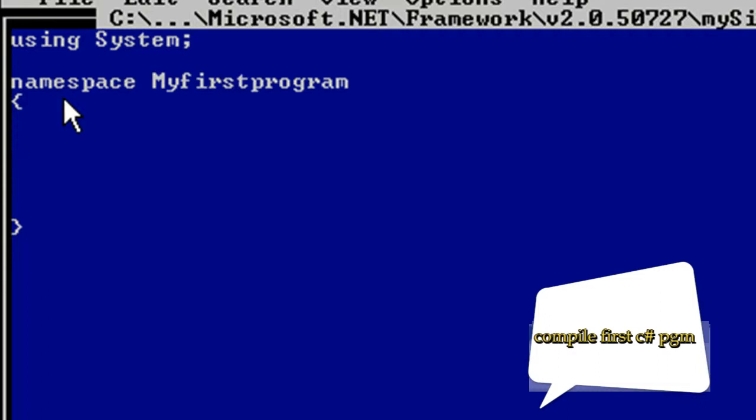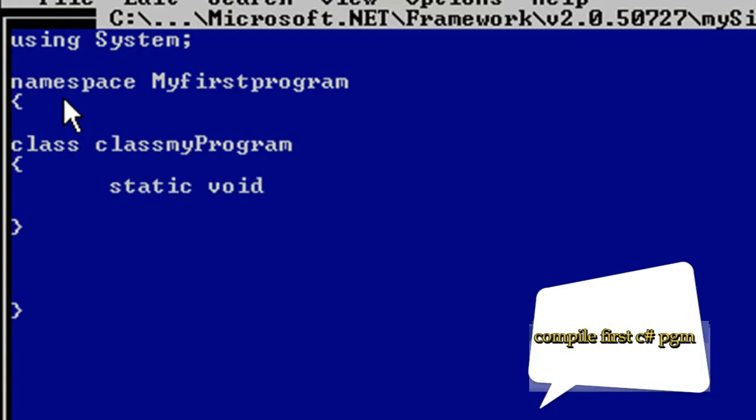So we have coded our namespace, and now, as we said, inside the namespace we need to code a class. So let's define a class inside the namespace, class my program. So basically we have the namespace, inside the namespace we have the class, and now we need to code our function inside the class. So let's write down static void main, string, square bracket start, square bracket close, args.